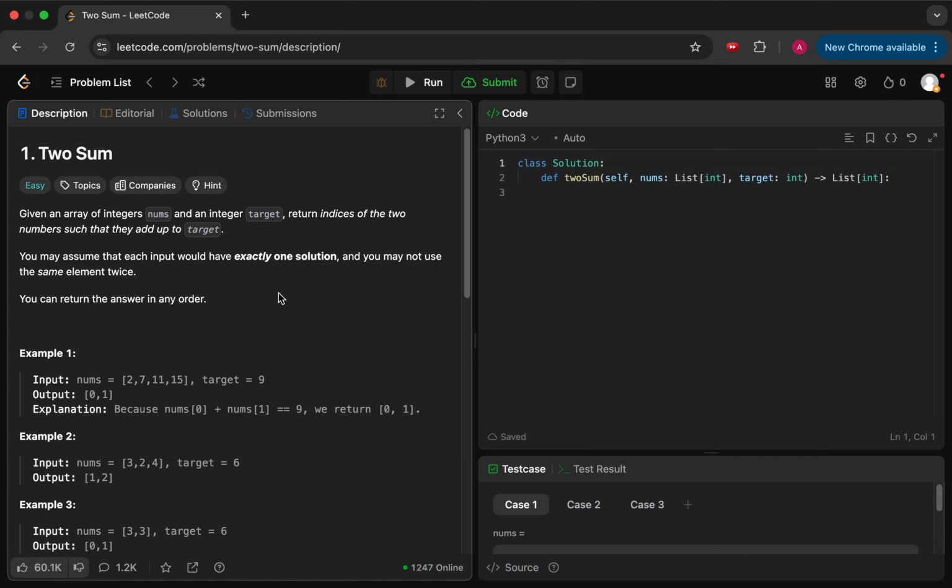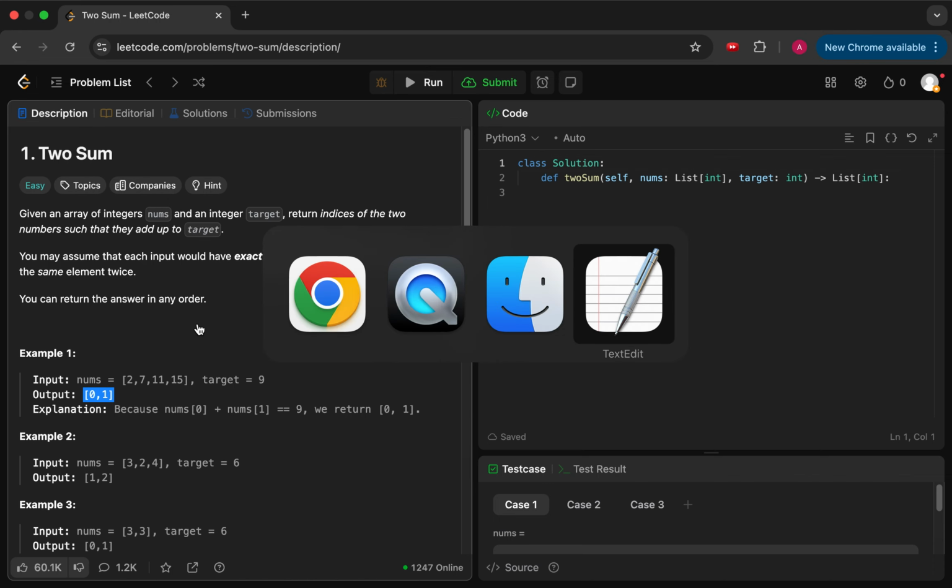This is LeetCode problem number 1, and you are given an array of numbers and a target. Now you have to find if there are two numbers in the array which add up to this target. In this case, 2 and 7 add up to 9, but you are supposed to return the indices of where those two numbers exist in the input array. So that's the problem at hand, and let us take a look at the Java solution.